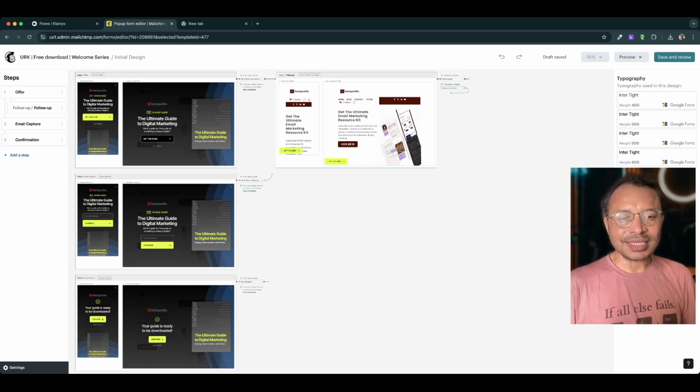These are the 3 steps that the pop-up will have. Step 1 is somebody will click on get the ebook. The second step is where you will ask for a name and an email address. And the third one is going to be a confirmation pop-up, which says your guide is ready to download. You have the option of giving away the guide right there using that button over there.